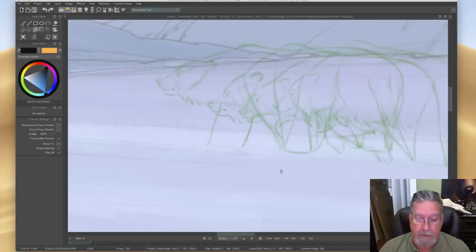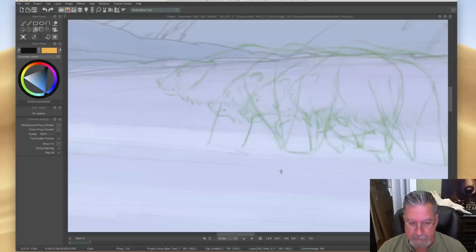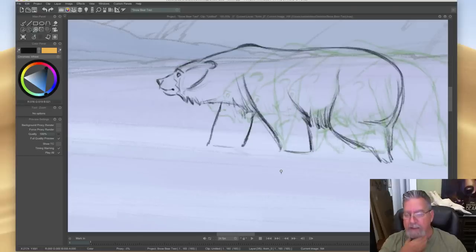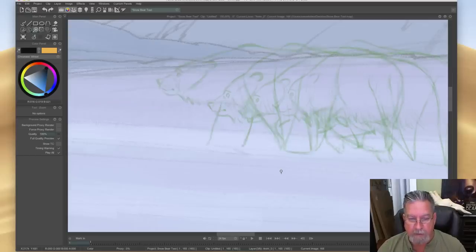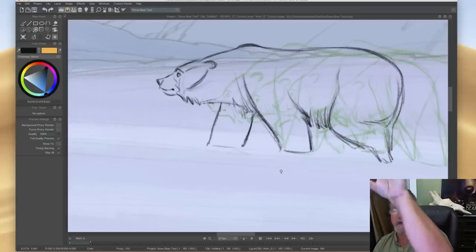I've got the onion skin on, and you can see what I've had him do is bring his head back down. Polar bears, as they walk, are being led by their noses. They'll drop their nose and smell, and so I really want this to feel like a polar bear when we first see him. He came up the hill with his head up, then he's dropped it down, now he's going to bring it back up again.